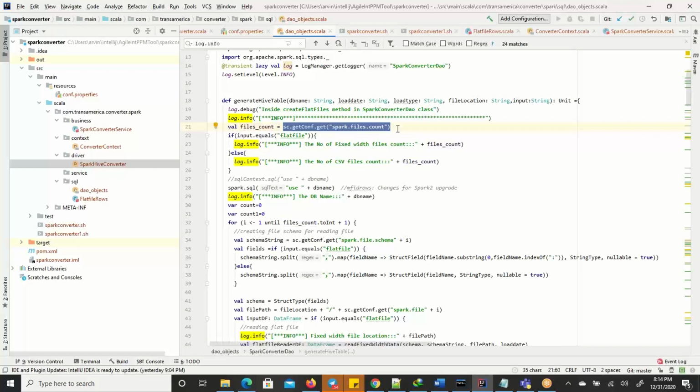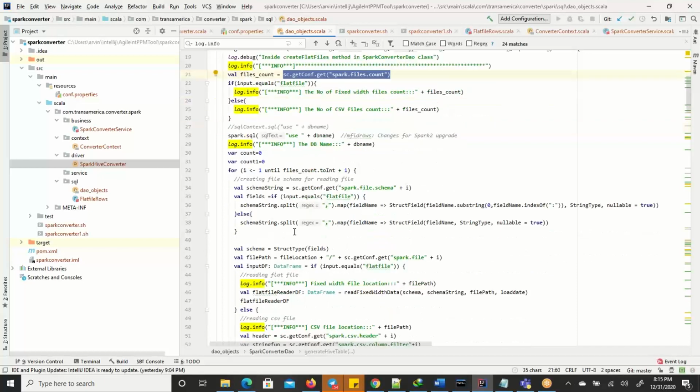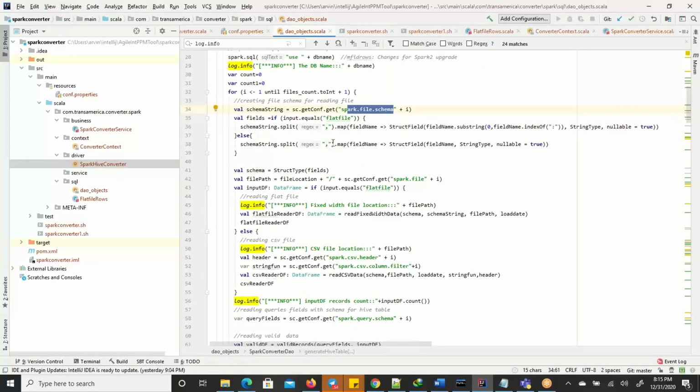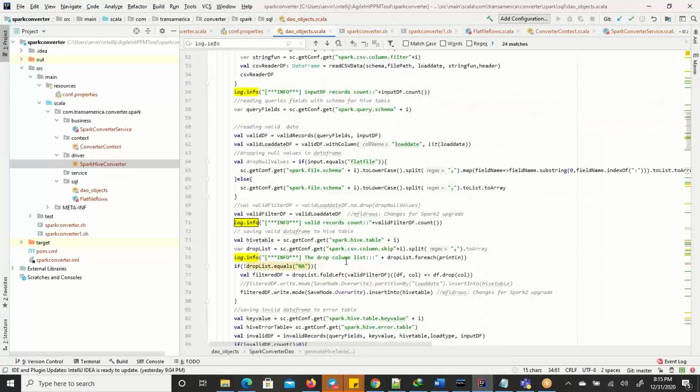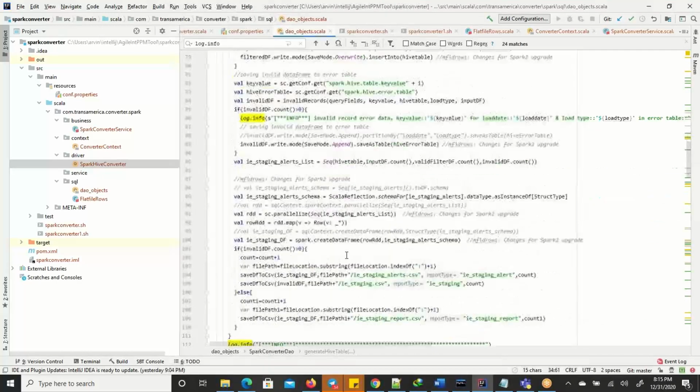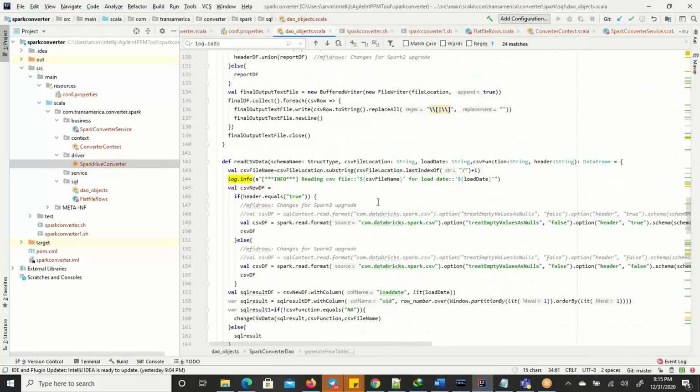sc.getconf.get, I'm getting the file count. So if I get the file count as 5, this loop will go from 1 to 5. Okay, and then I will read the other properties also, like the schema. So this is the code, step by step. I'm reading the data first, then I'm doing the validation on top of that. So I'm preparing a single query here.